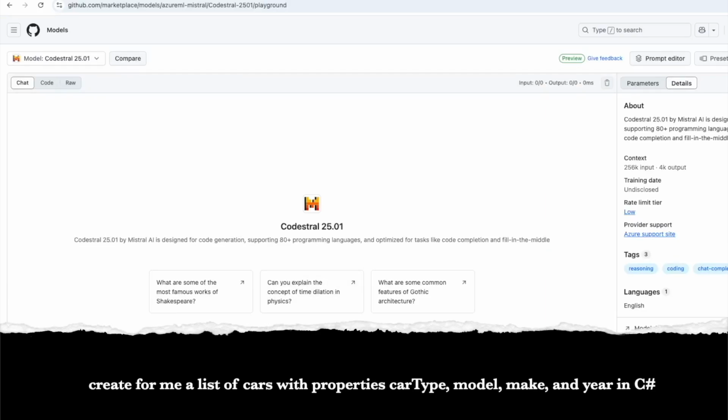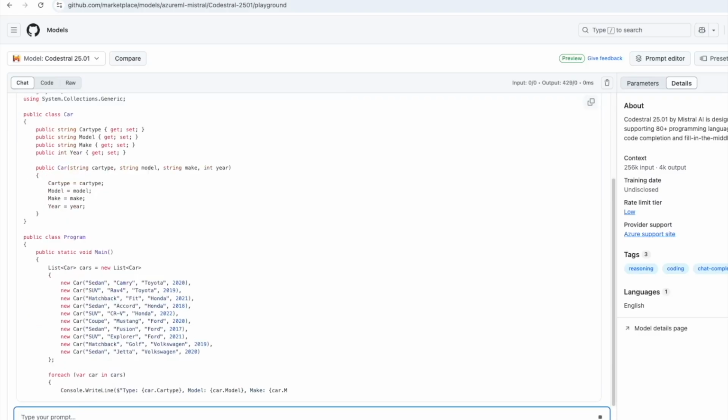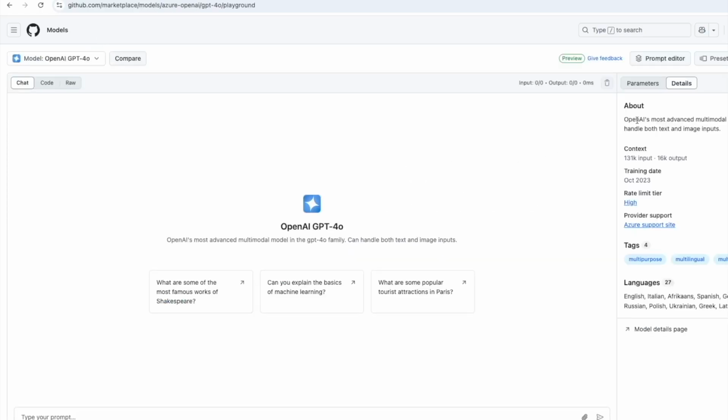Create for me a list of cars with properties car type, model, make, and year in C#, for example. Okay, so it will create something for you. Supposedly, it's good at that. You can give it some code and say, what's wrong with this code? For example, here, we chose OpenAI GPT-4o, which is one of the high-end models today.